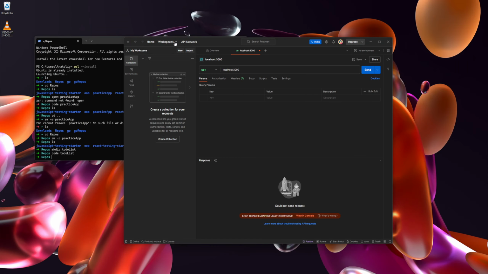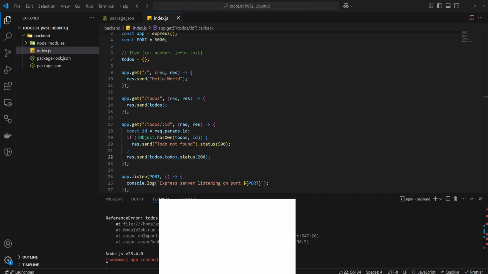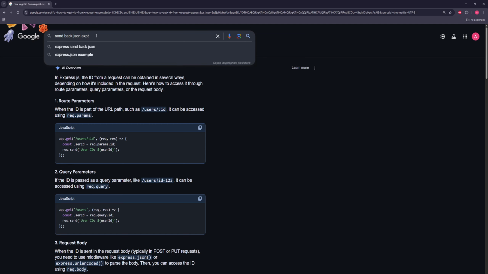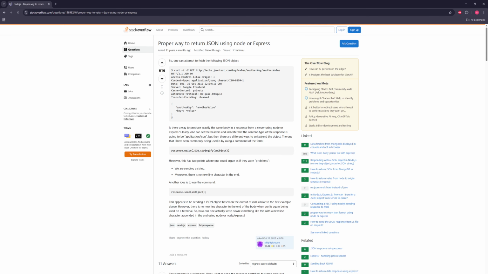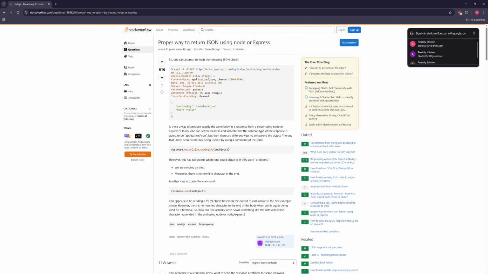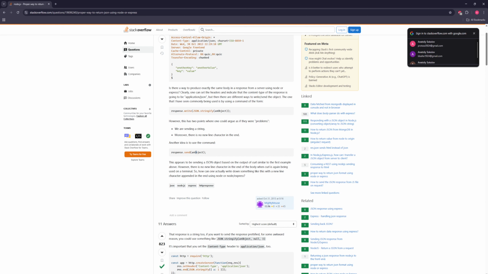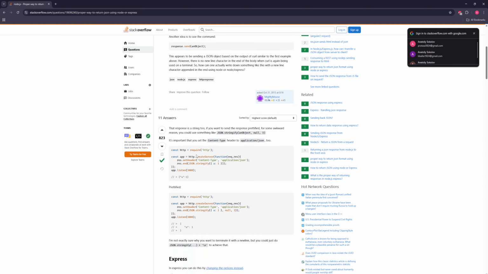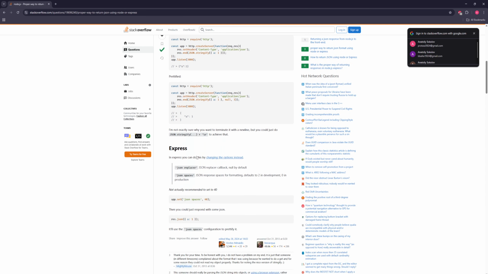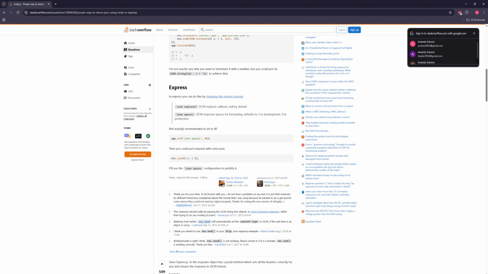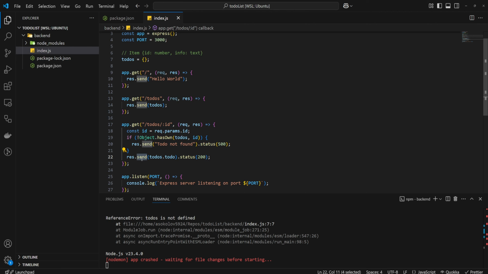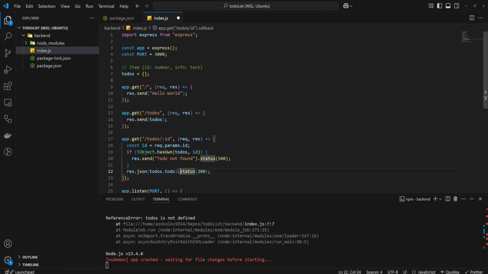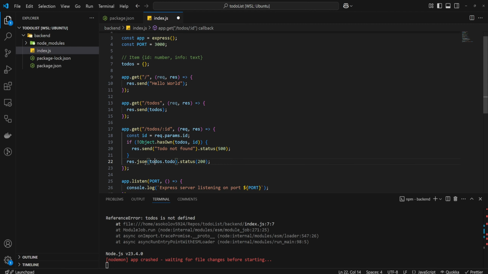Forgot how to do that, so let's look that up as well. So send back JSON Express. Let's see. I don't think it's that one. I don't think it's that one either. res.json. Okay, I think it's that. Okay, so we'll go with that.